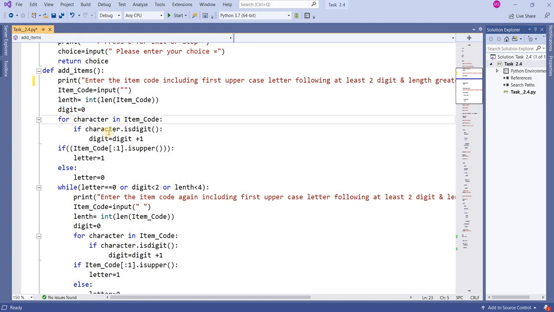What I did: for characters in item code, I want to check what the characters in item code are. I have given a variable name, characters. For character in item code, it will pick one by one all the characters from the item code. Then it will check character dot is digit. This function is there. First you write the string dot is digit. It will give me true or false.